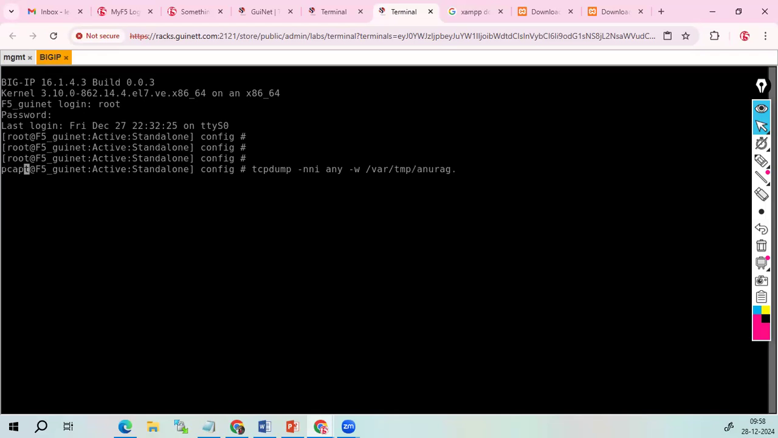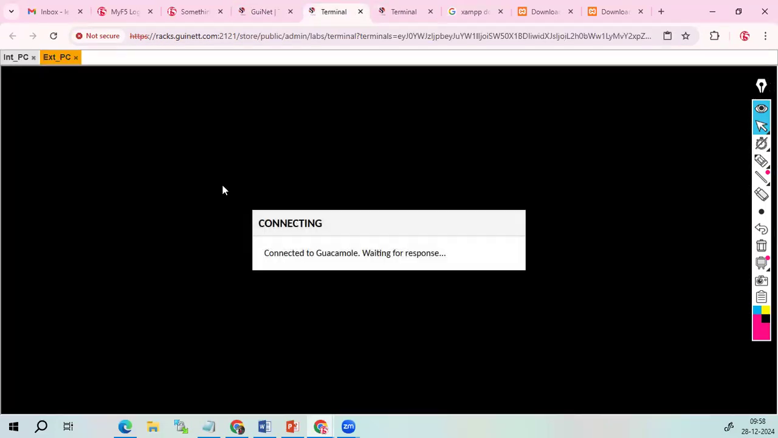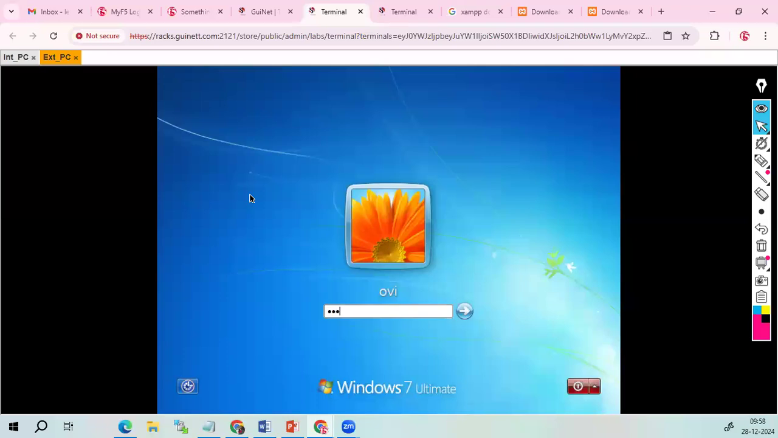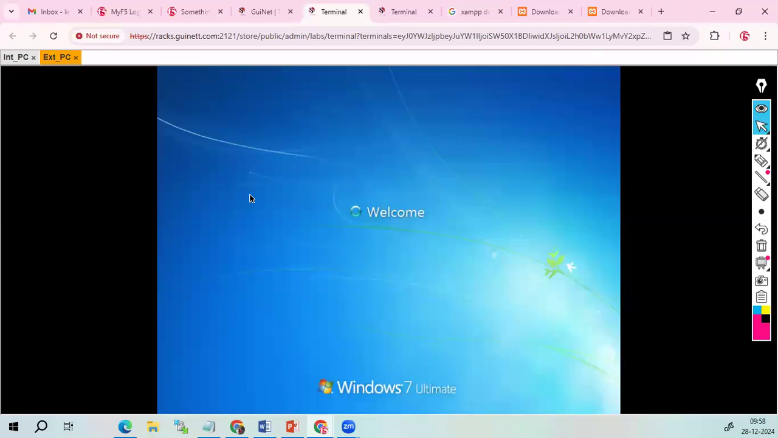anurag.pcap. So once you hit enter, and you try to access the VIP from the PCs, you will see the traffic. Means you need to provide the location. It will not take the location automatically.